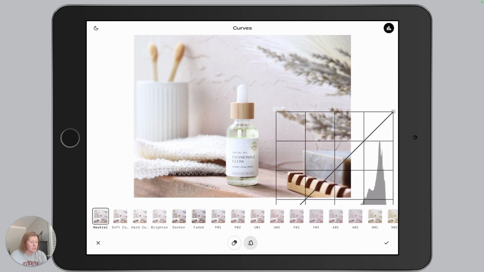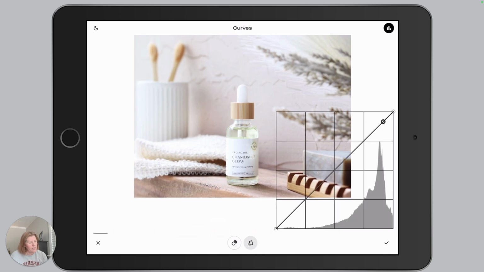Next, I'm going to jump into the curves tool. And I want to create a little more contrast with this. I'm going to increase the exposure just a little bit. It really framed the product and got the exposure good in camera. So making very minor adjustments here. Bring those darks down a little bit to create a little bit more contrast.